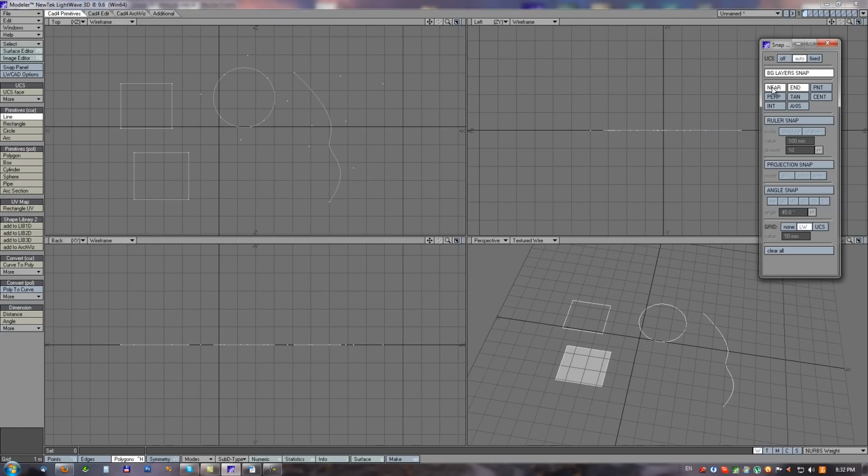Snap to ends means that we can snap to ends of curves and ends of curve segments. So in this circle it will be the ends of these four segments of the circle. For a rectangle, a NURBS rectangle, ends means corners, and also for a polygonal object, ends means corners or ends of the polygon segments.